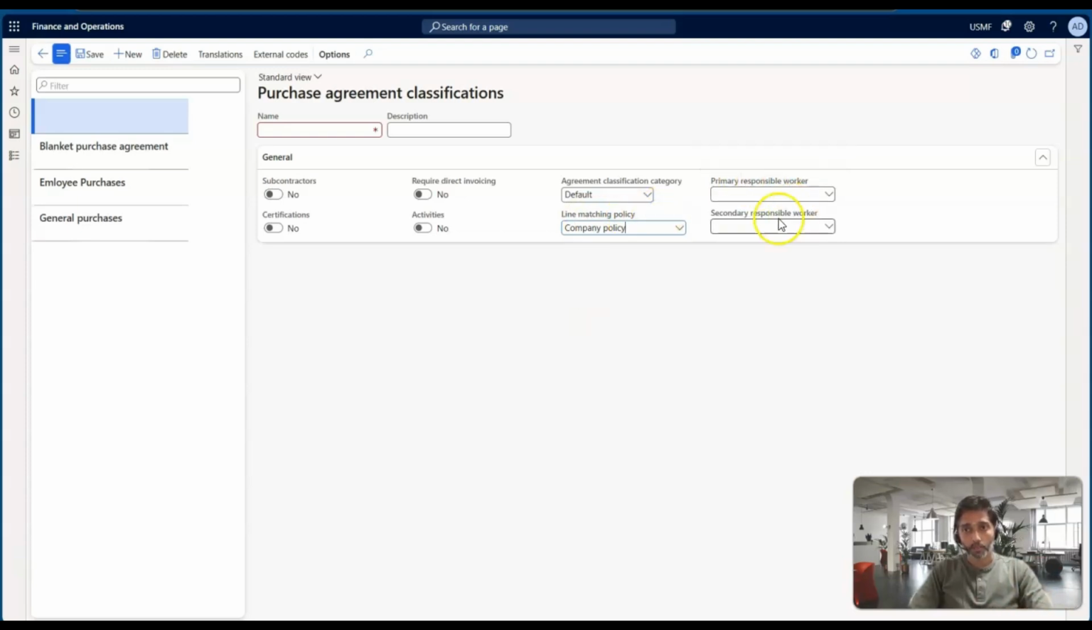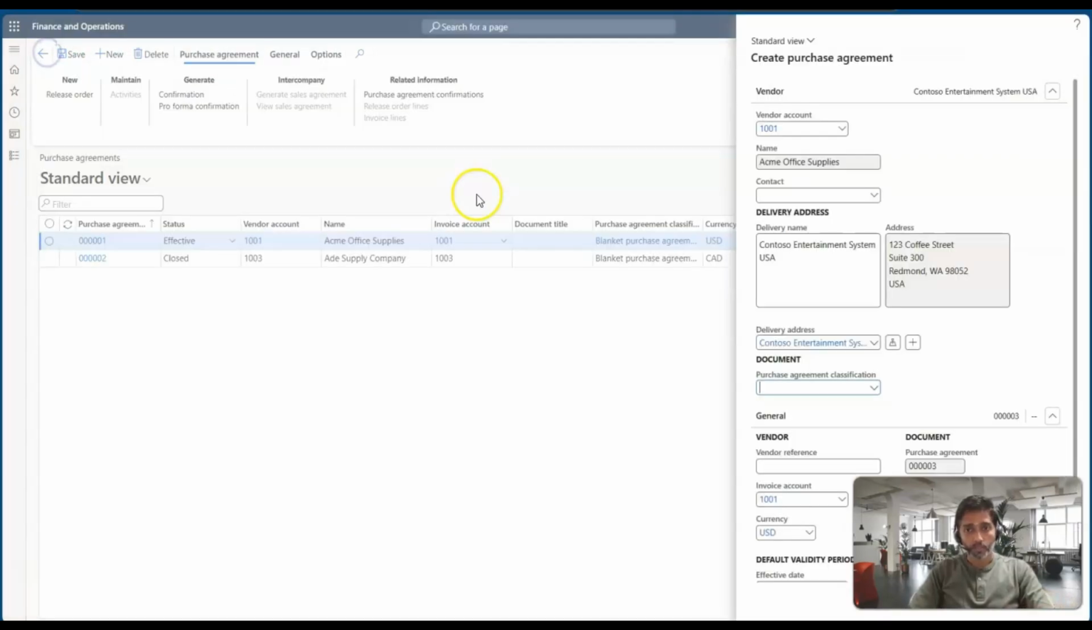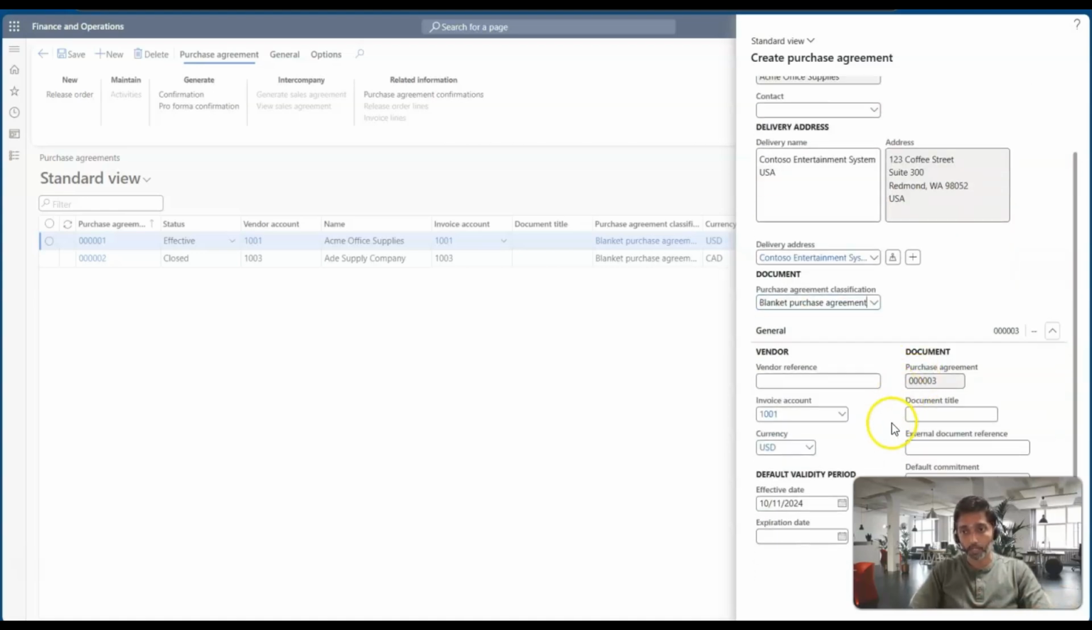And you can also assign a primary responsible worker and secondary responsible worker if you want, who will be able to make changes to the purchase agreements. So this is primarily used for reporting purposes, and even if you want to have your own custom reports using Power Apps or Power BI published reports, you can make use of these purchase agreement classifications.